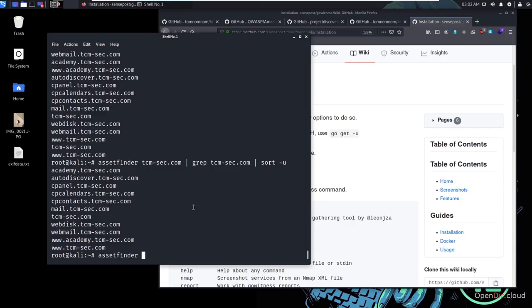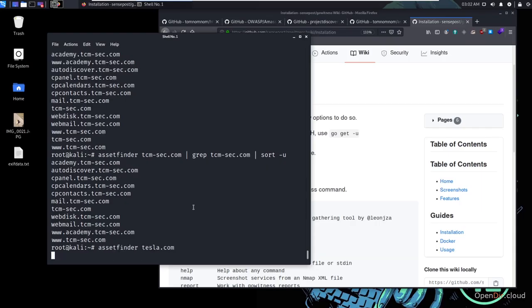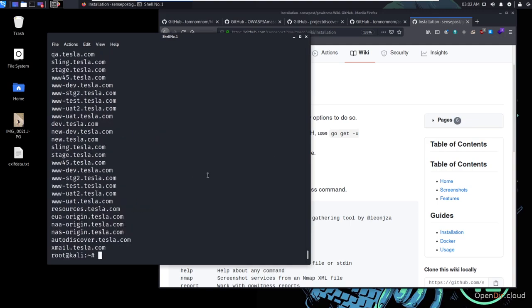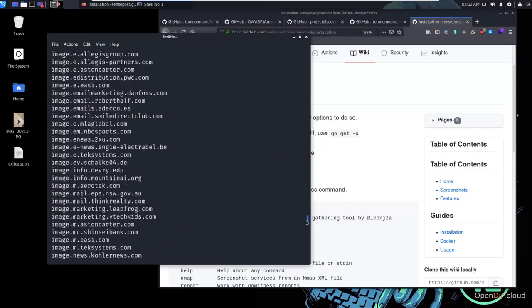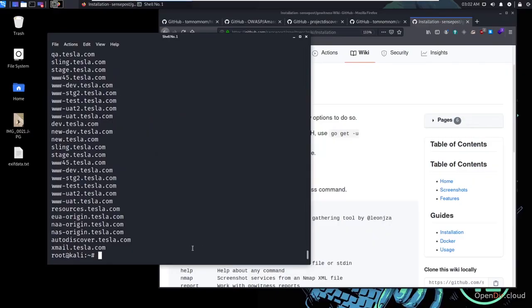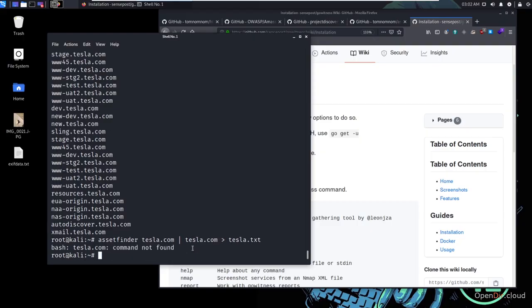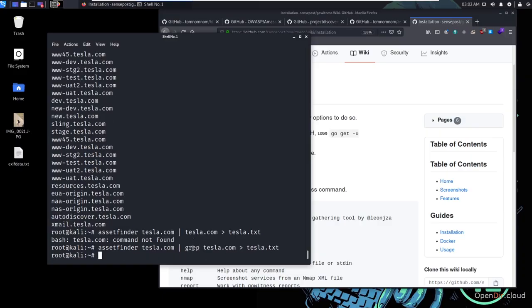Like if we looked at Asset Finder and we said Tesla, just look at the massive amounts of Tesla that could be out there. Remember, we were looking for admin panels and different things, and we can do something similar. Asset Finder, tesla.com, and then let's just pipe this to a file, tesla.txt. Oh, I didn't put grep here. So we say grep, that'll take a second.